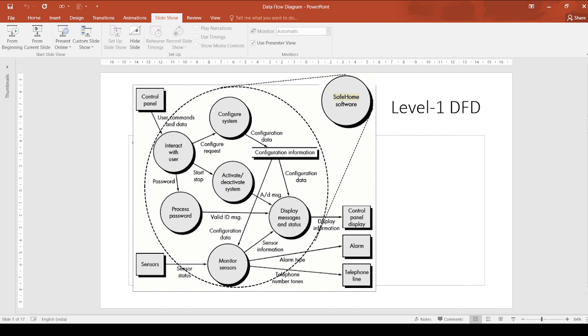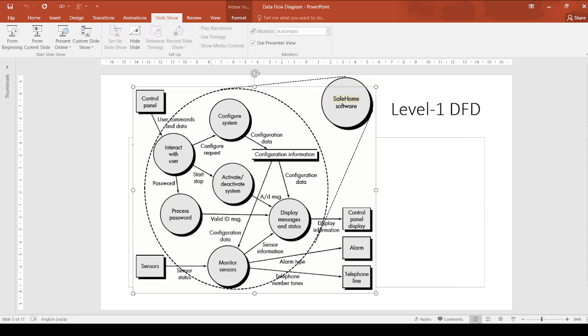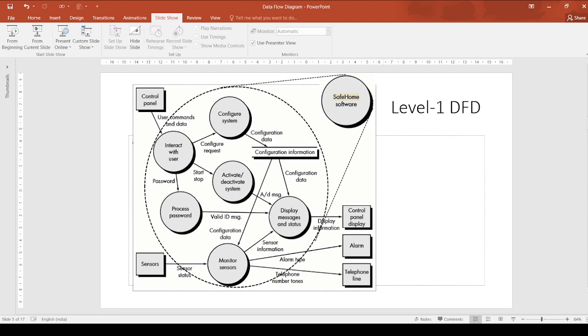If you see this diagram, you can easily see that the control panel takes the user command and gives the first process that interacts with the user. Then it has three more branches. There are three more processes coming up, and you can see a sensor is only working with the monitor sensor process, and the display message status is given to the control panel state display. So you can now easily see the different types of processes that are part of the safe home process.